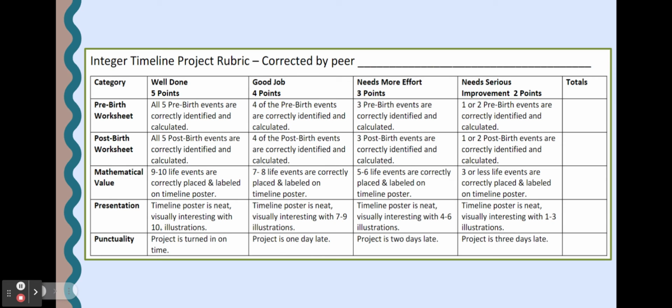When you've finished creating your poster, you're going to work with a partner going through the project rubric, and your partner is going to correct you based on what you have completed. So the different categories include both worksheets. The mathematical value was computed correctly. The presentation of the poster, meaning it's neat and it's visually interesting with 10 or more illustrations, and it is completed when it needs to be completed.